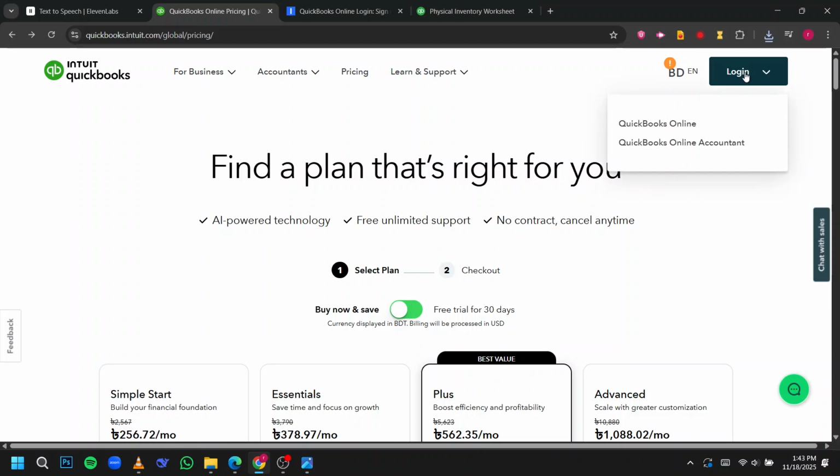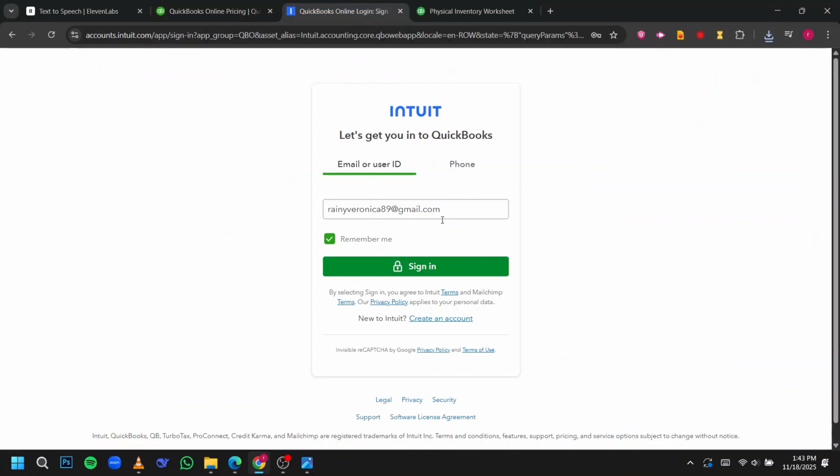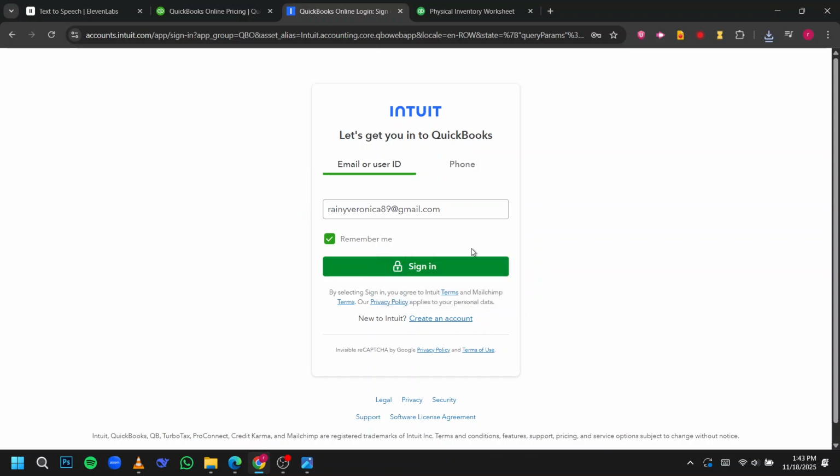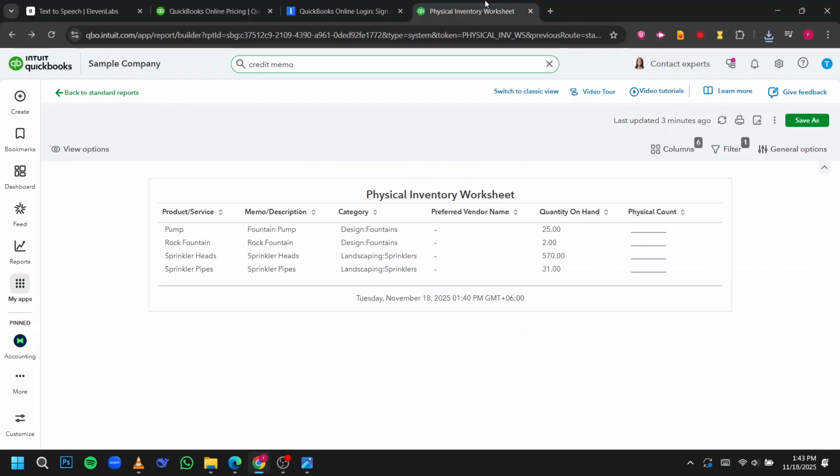Once you've clicked Sign In, you'll be faced with an option to choose the version of QuickBooks you're using today. Select QuickBooks Online. Now that you've chosen QuickBooks Online, it's time to enter your credentials. Simply type in your username and password, then hit Continue. This will grant you access to your QuickBooks Online dashboard, which is the control center for all your accounting tasks.